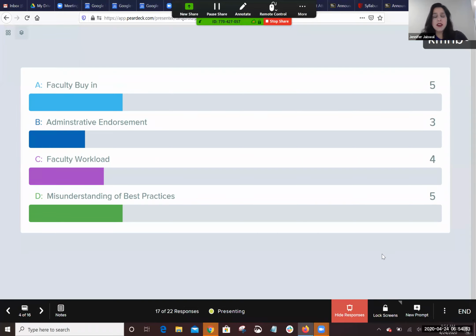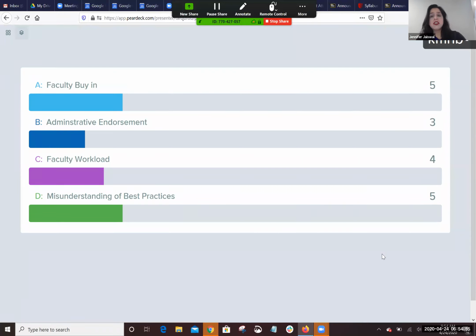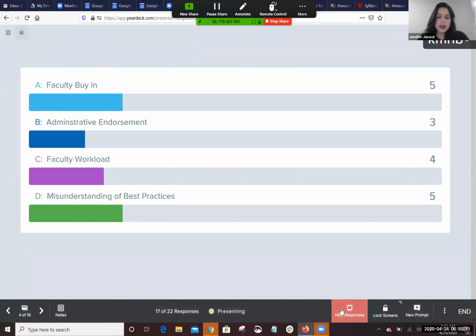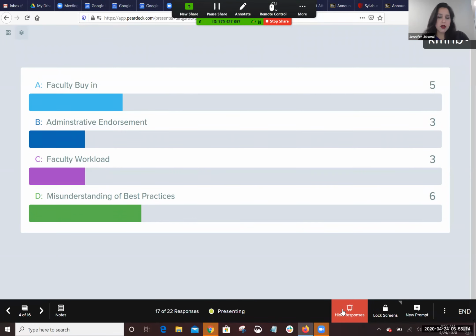Another challenge is also workload. Our faculty are always very concerned with workload, which I think still leads to that buy-in issue we're seeing as well. And misunderstanding of best practices is definitely one of those issues. A lot of people think you can simply throw your content up online and have that same face-to-face experience, and it's not the same at all. It really does require a rethinking of our courses.